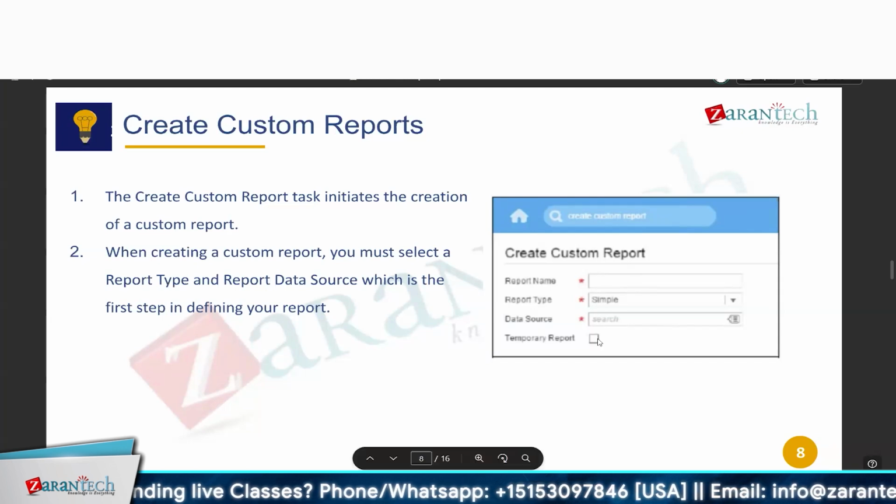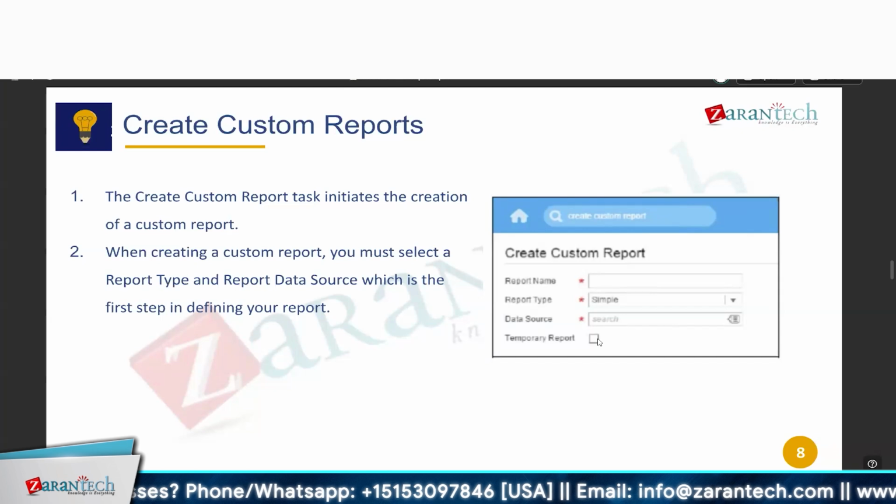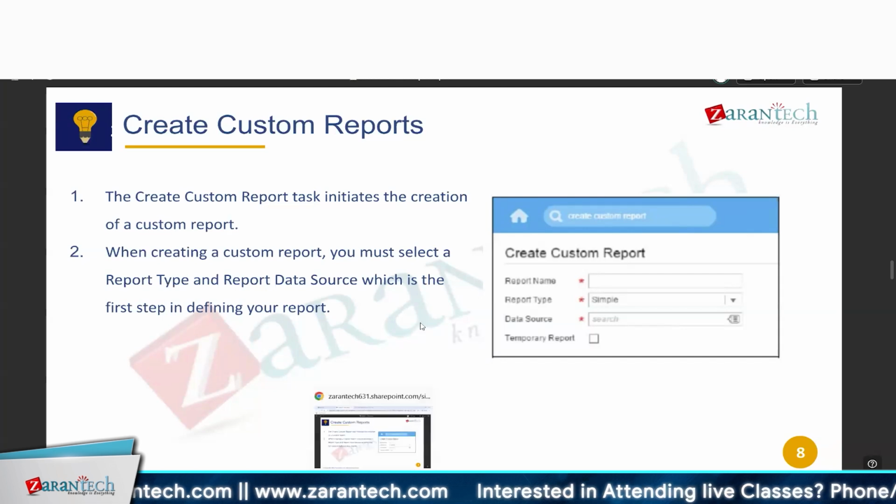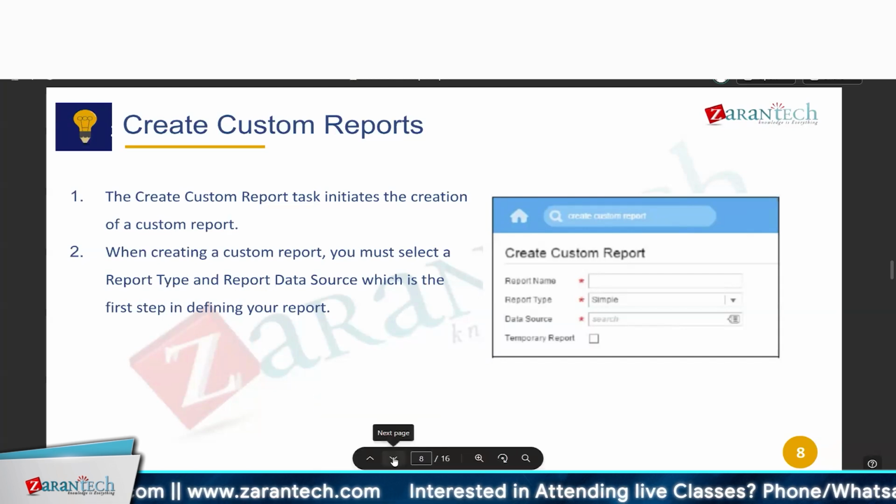So temporary reports we usually create for any debugging or any testing purpose. If you want to move any report to production, then this must be unchecked, because if this is checked, the report gets deleted after a certain number of days. We'll see this in the tenant, how we can create a report.